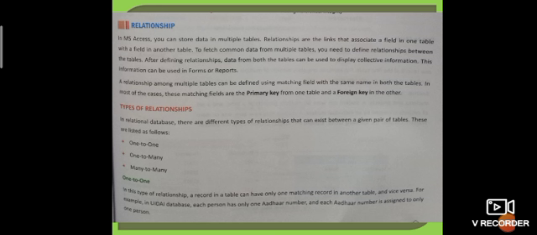Types of relationship, we have many types of relationship: one to one, one to many, many to many. Our first relationship is one to one. In this type of relationship, a record in a table can have only one matching record in another table. Means एक टेबल के अंदर जो रिकॉर्ड है वो दूसरे टेबल के अंदर एक ही मैचिंग रिकॉर्ड हमारे पास है.